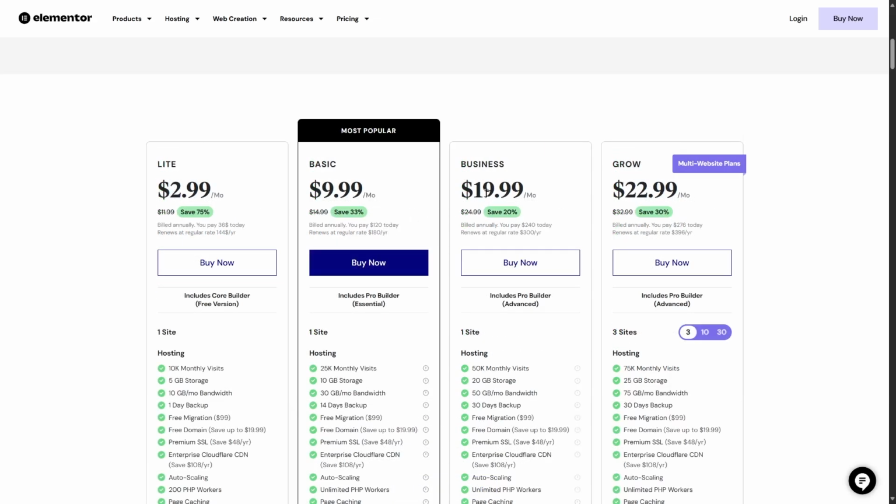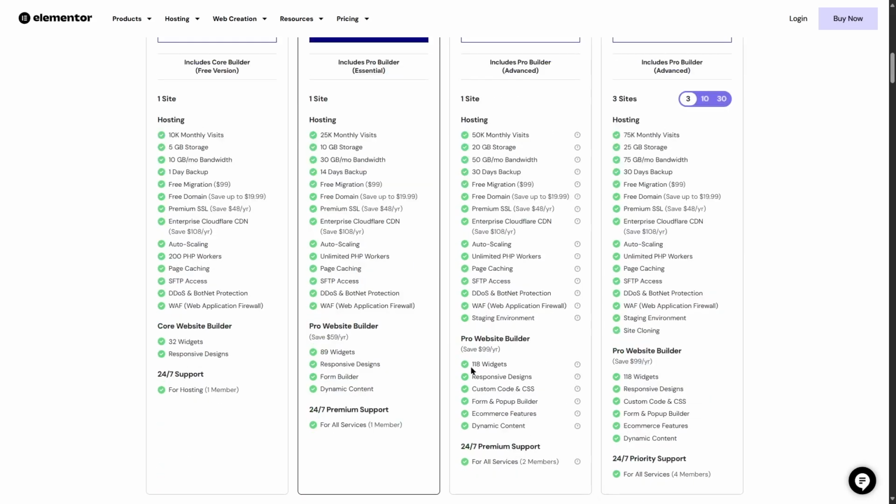And the Business plan, if we take a look at it, it's normally $24.99, but with a 20% discount, you can get it for $19.99 a month. Now with this, you get the Pro Builder Advanced. The difference is you get 118 widgets, you get custom codes and CSS, you get the form builder and pop-up builder. You also get e-commerce features. So these are something new. And for the premium support, the other one you had for all services 1 member, and with this plan you get support for 2 members.